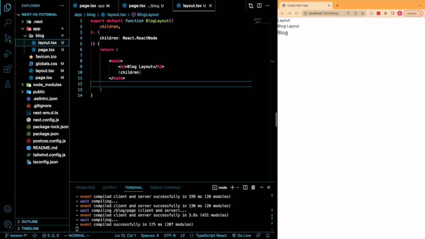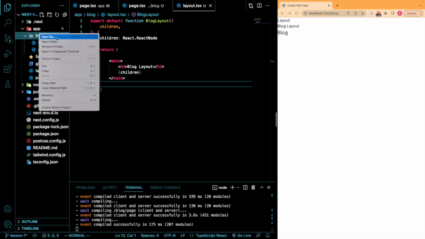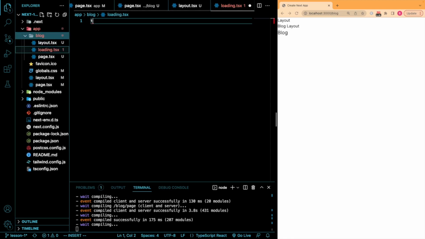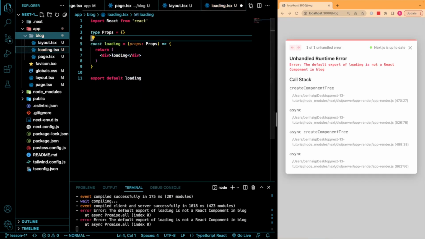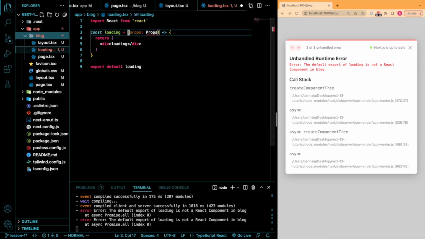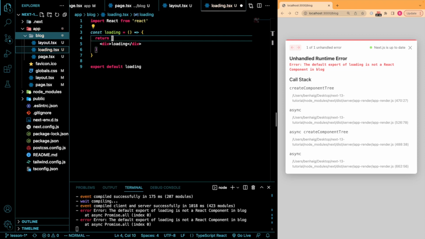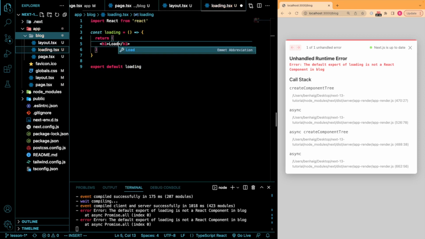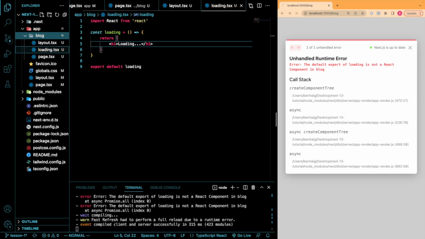So now that we know the basics of how layouts work, we're going to go through how the new loading component works. So I'm going to create a new file called loading.tsx, it has to be named that, and then I'm going to quickly create something similar to what we did before with just a simple h tag. The loading component also can't have any props. Loading... Perfect.